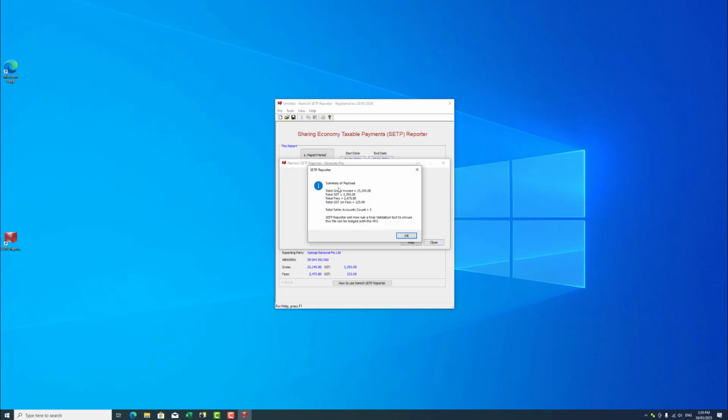And this tells us the summary of the payload, that's the file that's got to go to the ATO. That's the gross tax of the fees, GST, etc. So just check those figures, match your records. SETP Reporter will now run a final validation, this is just another check that runs through to make sure everything's going to pass. No validation errors were detected. The report is ready to go. It's a validation report that's been saved here. Usually if there's an error, you want to look into the validation report, but hopefully you'll never get these.